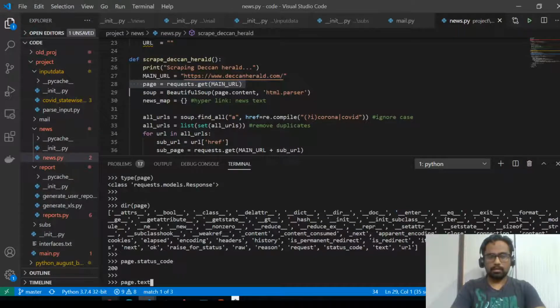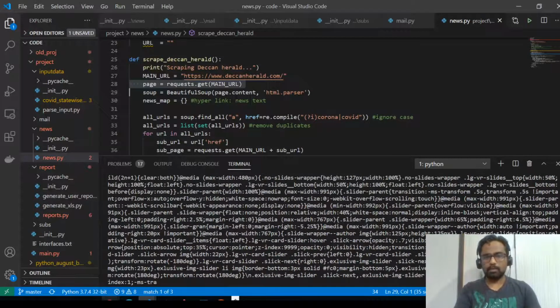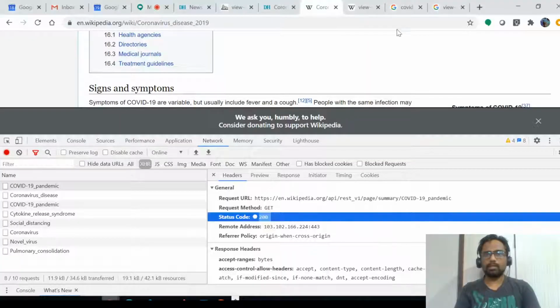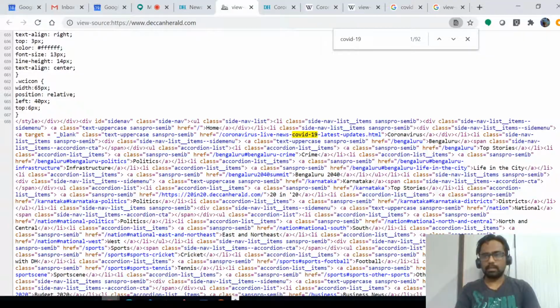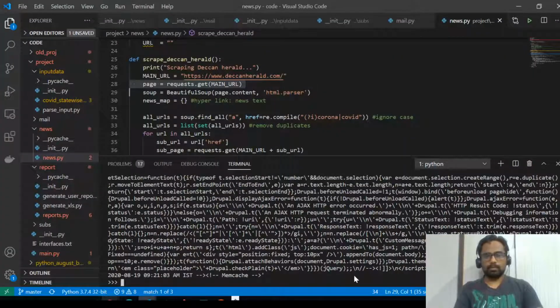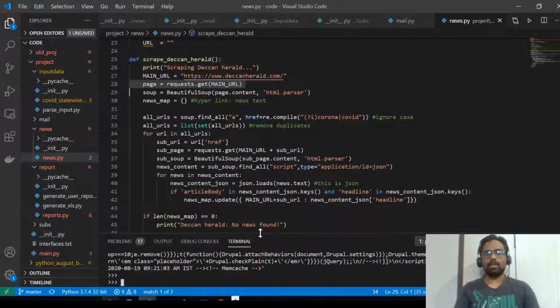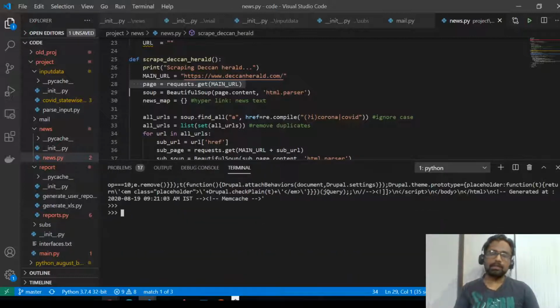I'll just type text. So this content is exactly the same content that we saw here. This content is put on a browser, but we have successfully pulled the data and put it in a variable, in an object. That's all. So that means this data is actually sitting in the Deccan Herald server, and we have just pulled that data. Okay.